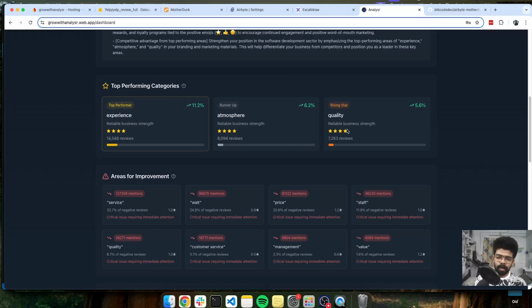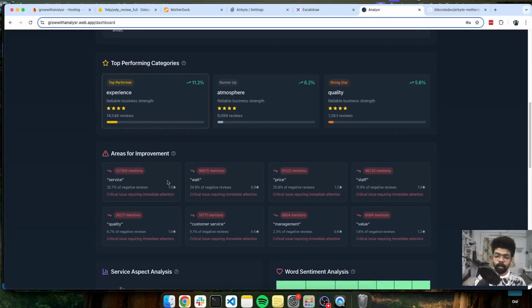Experience, atmosphere, quality. Let's say I'm building a data application that is competing with Sixtrack. So I need to improve. My current positive insights are experience, atmosphere, and quality. That means these are my top points which could be competitive when compared to other businesses. And moving on to the negative insights, the service, wait, and price are all my negative things.